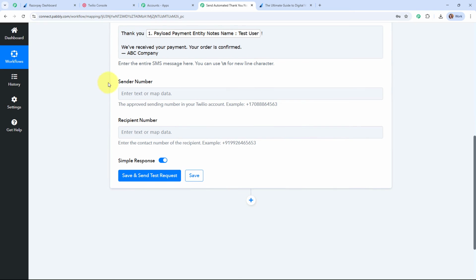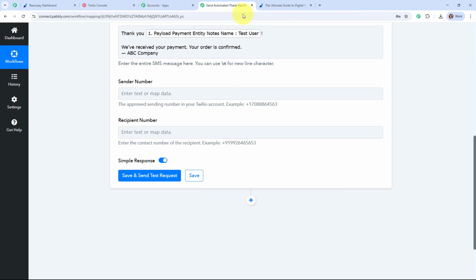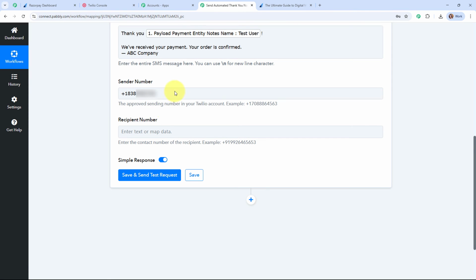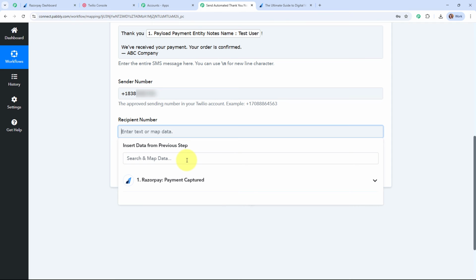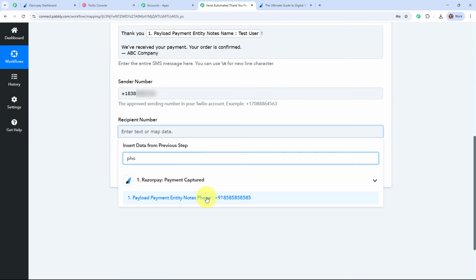Moving forward, here it is asking me for the sender number and the recipient number. So for the sender number, I need to enter my Twilio phone number. So this is the Twilio phone number that I've received. I'm going to copy it, move back to Pabbly's workflow, and here I'm going to enter the sender number. Now after entering the sender number, it is asking me to enter the recipient number. That means here I need to enter the number to whom I want to send the SMS. So for that, I'm going to map the phone number that I've received through this payment over here.